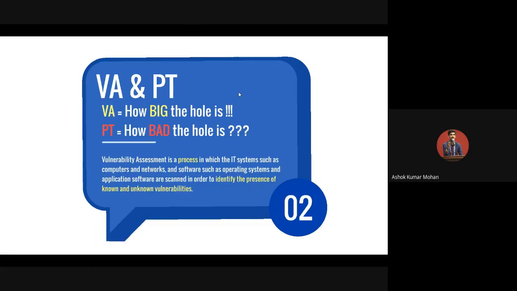So when we talk of VA and PT, we'll see, we already discussed something on vulnerability. Vulnerability is typically a weakness in a system, right? So VA says how big the hole is.